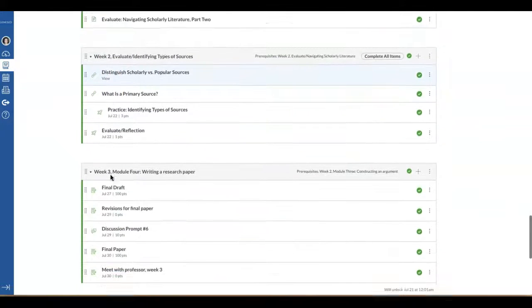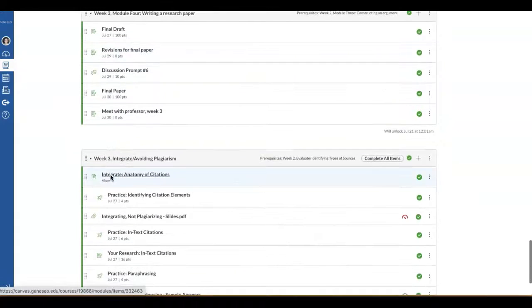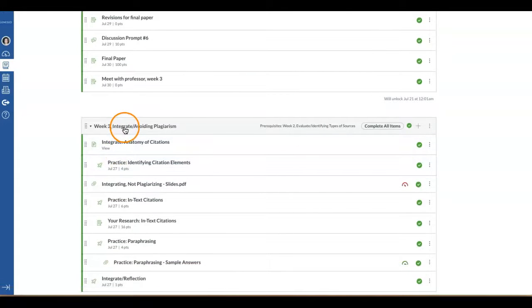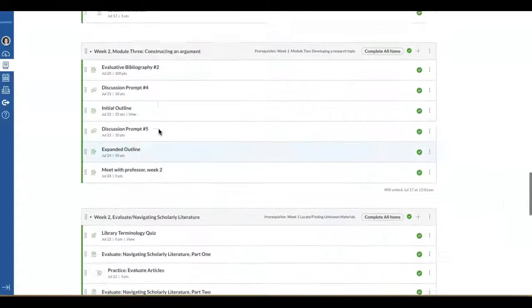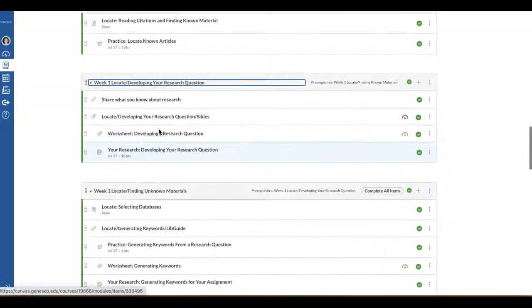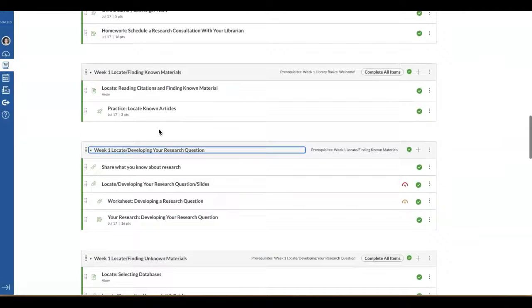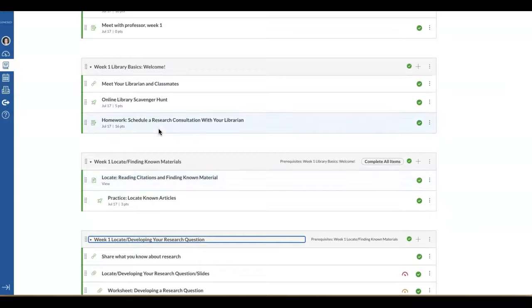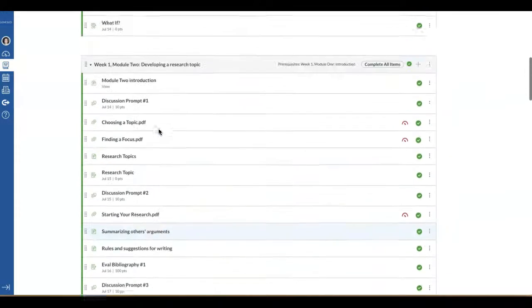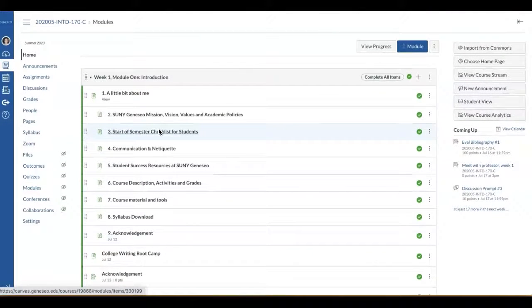And for week number 3, there is just one library module, and it's called Integrate, Avoiding Plagiarism. I hope this short video helped you understand which are the library modules and which aren't. And yeah, that's pretty much it.